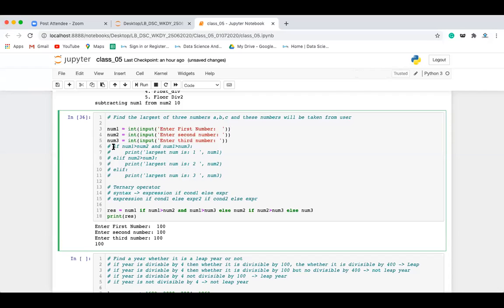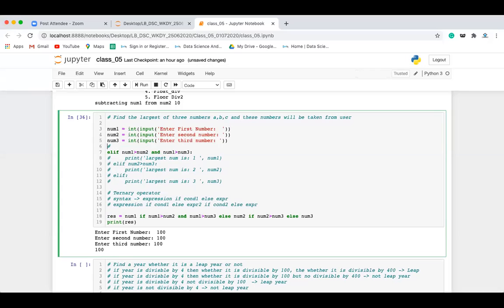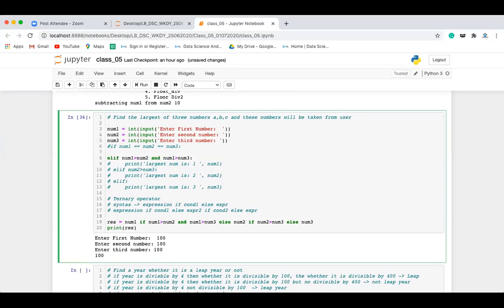No, you write here elif. Okay, and before this you write one if. If num1 equal to num2 and equal to num3. Okay, check with this. First you will check whether all the numbers are equal or not. If all the numbers are equal, then print all the numbers are equal. Otherwise you go for the comparison.